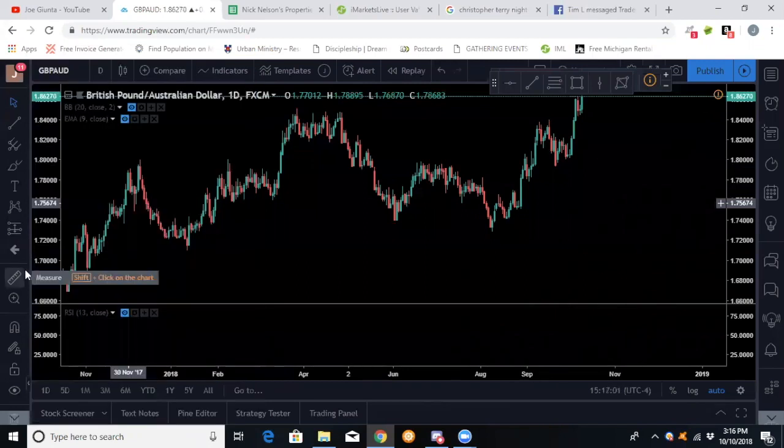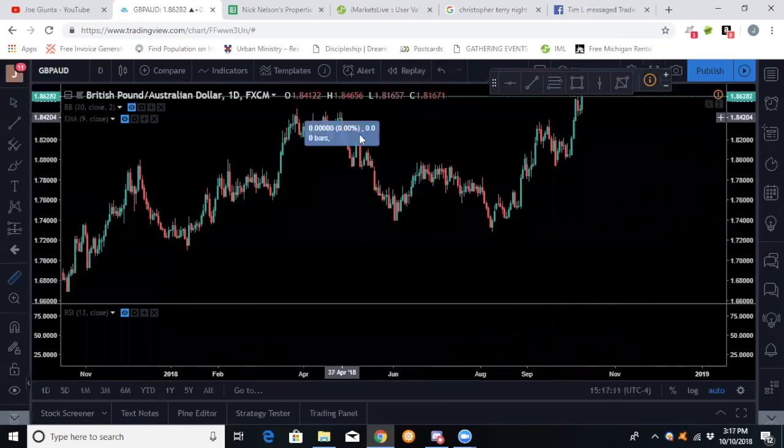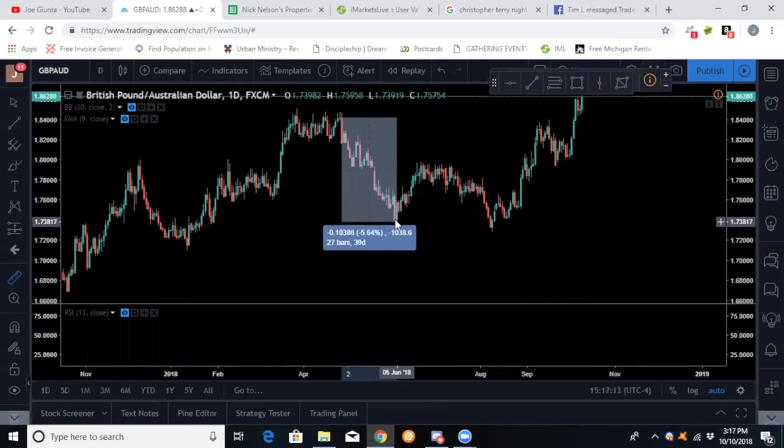This is an important tool, right? It's the measure tool. You see this little icon that looks kind of like a ruler. If you click that, it turns blue. And let's just say you want to measure. Okay, so from here to here, you click, drag, and then click again, and it gives you this number.